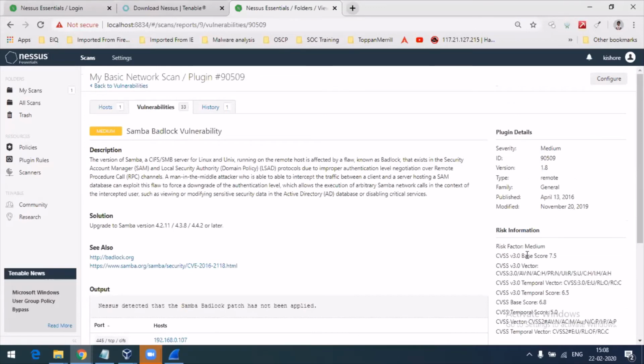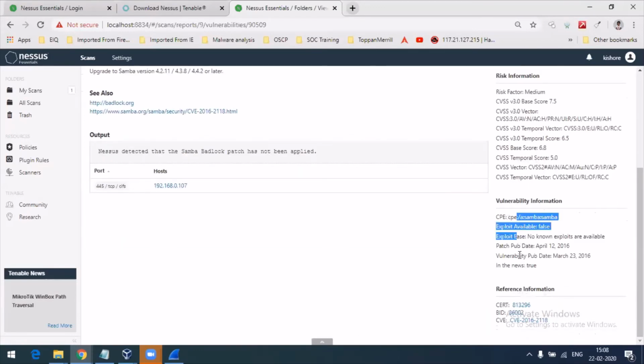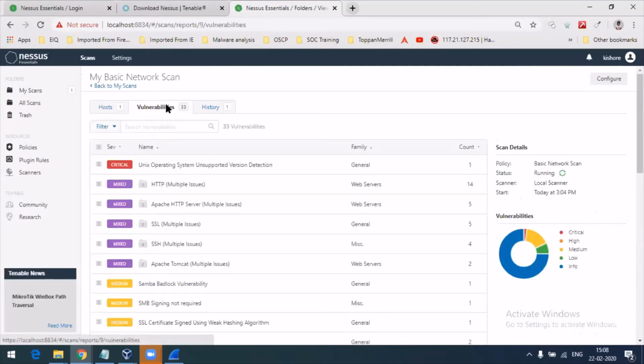You can go through the information: when this was released, the vulnerability information and the risk information. If you want to read more, you can go and read it from here, but in a nutshell you can read it here.